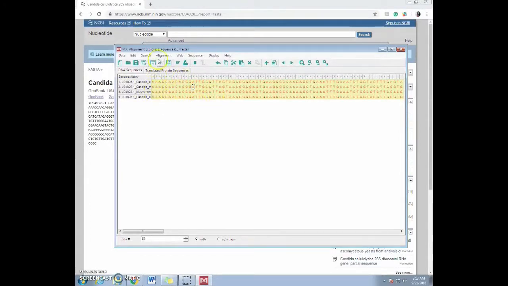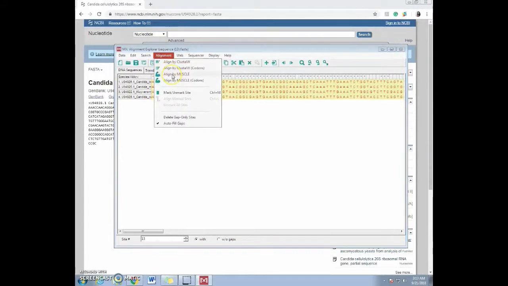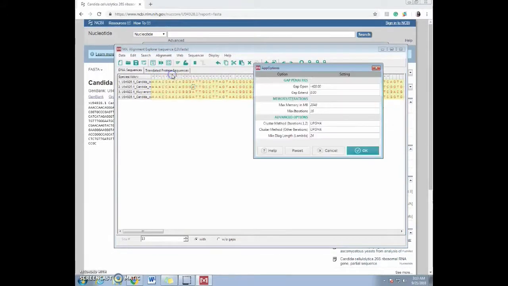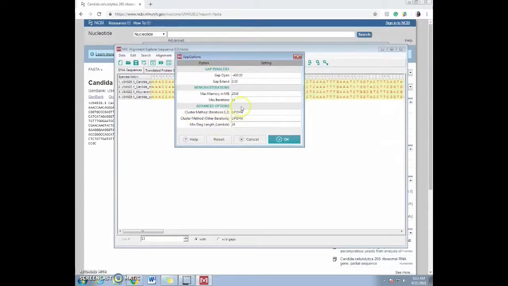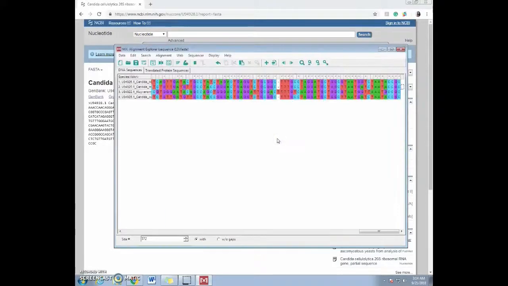So let's click Alignment, Align by MUSCLE, and this will show you the computation or the presets of the software. Let's just click OK, and then it will be computed and aligned. Don't worry about some of the misalignment, because the software is not 100% accurate, but it is really helpful.